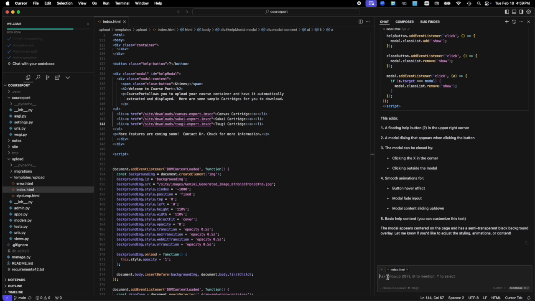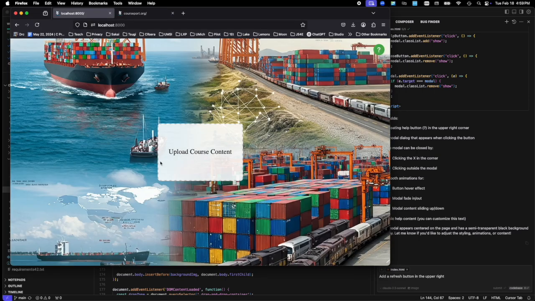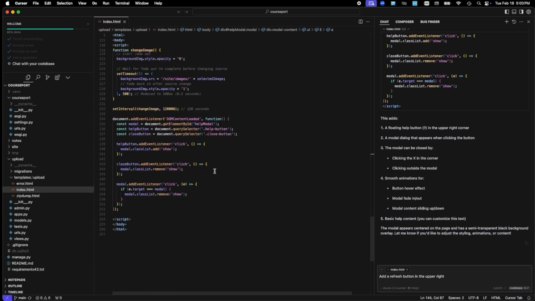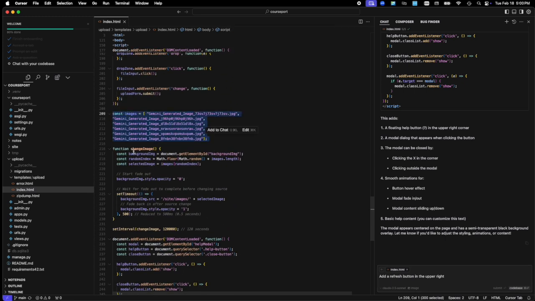Let's just tell it, add a refresh button in the upper right. The other thing I did is, you'll see it, every 120 seconds it advances this picture and it has a random picture. It's all about containers, right? Course containers. Add a refresh button in the upper right. So I got all these images somewhere down here. I got this list of images, right? And it changes the image.